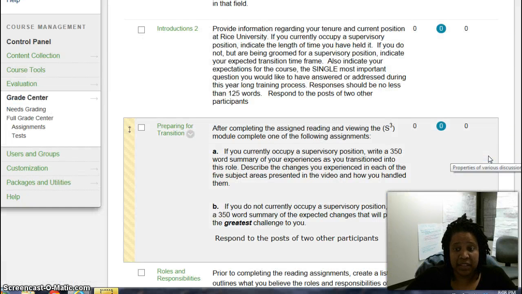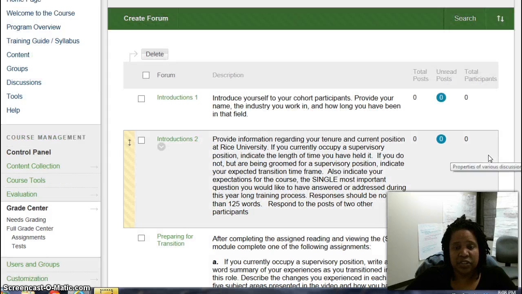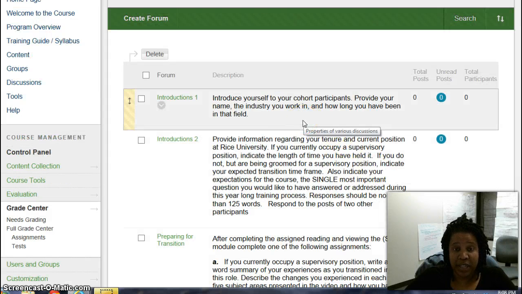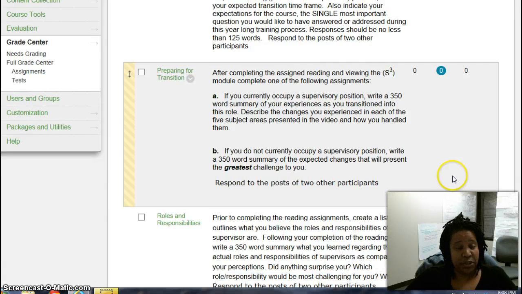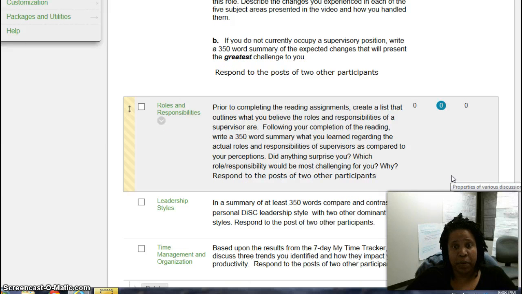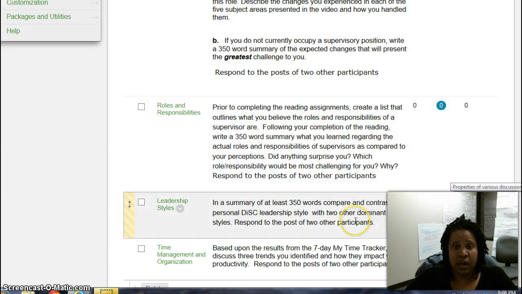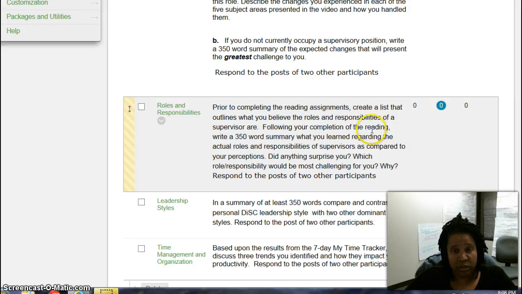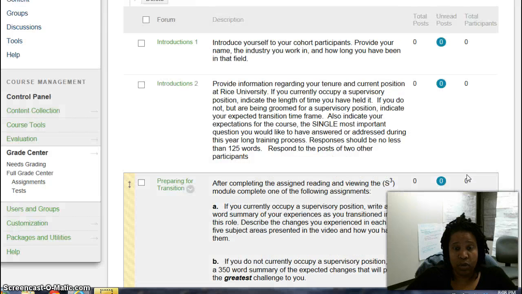Each module has an assigned discussion prompt. And so the first two are introductory in nature, and then those following the introductory discussions go into depth and detail about the content and the material presented in that learning module. So this is the area in which you will post your responses to the discussion prompts, and will also be responsible for responding to the discussion responses of your cohort members.